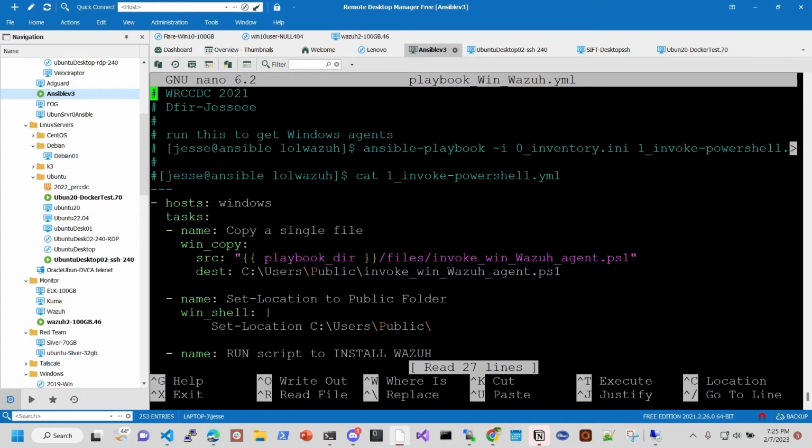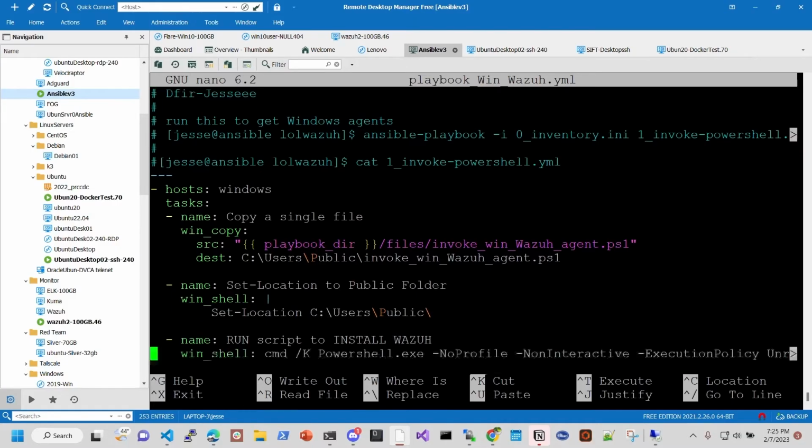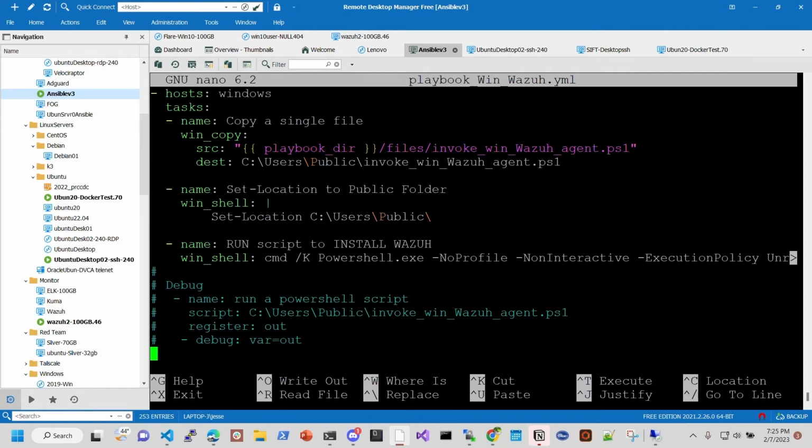Then go ahead and, all right, I don't think you need to set the location. I just have that from some other experiment. But anyways, run this script. Basically, I make it run a win shell command and say, hey, run the command prompt. K, I think, is exit after this thing runs. Use PowerShell, no profile, no interactive. Do the execution policy, whatever. Bypass, probably, or unrestricted. Unrestricted, and then use this file, and that's that Wazuh agent, and then that agent will run.